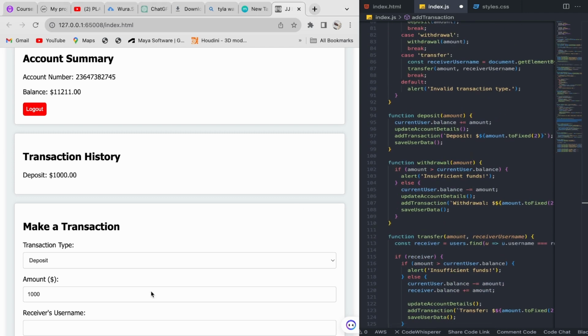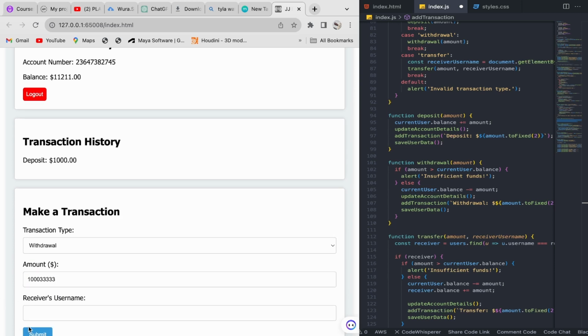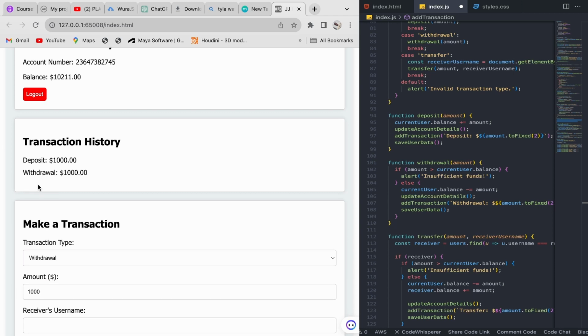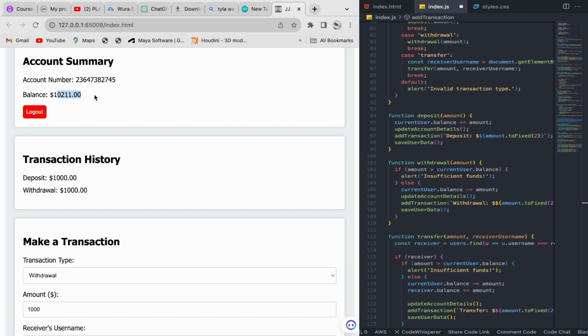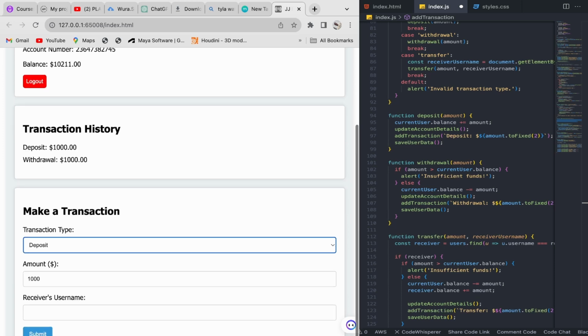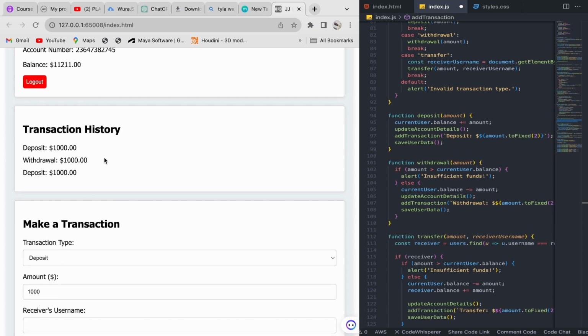So if I do a withdrawal of, let's say, above my account balance, then I should have an alert message saying insufficient funds. Okay, so just remove that. You're not going to see mine, but you should see yours on your screen. Sorry for not showing mine. Now for the withdrawal, we could withdraw something, and we see our balance gets updated, and it shows that we made a withdrawal of 1,000. I wish it was this simple in real life.